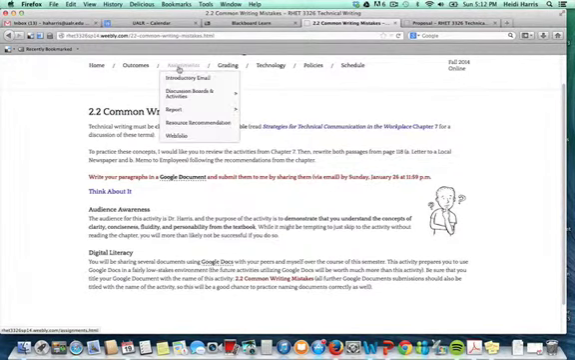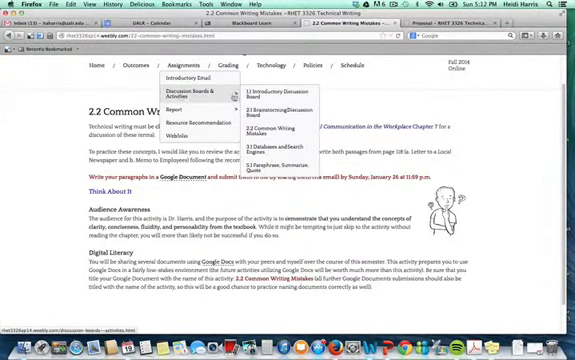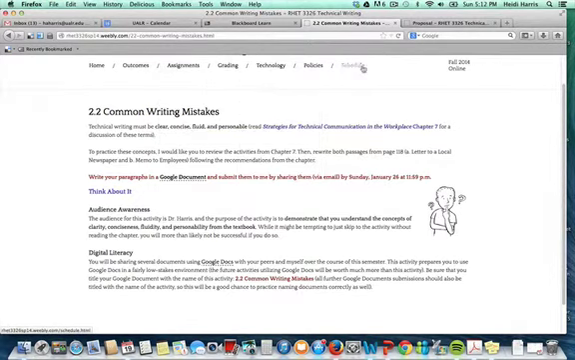So under the assignments tab, I went down to discussion boards and activities to that 2.2 common writing mistakes. You can also access that off of the schedule tab over here. But it will give you an opportunity to practice using Google Docs so you understand how to use them before we get into higher stakes assignments, especially the proposal, the progress report, and the peer review. So this will give you an opportunity to look over that. This seems like a very simple assignment. It might take a little bit longer than you think.